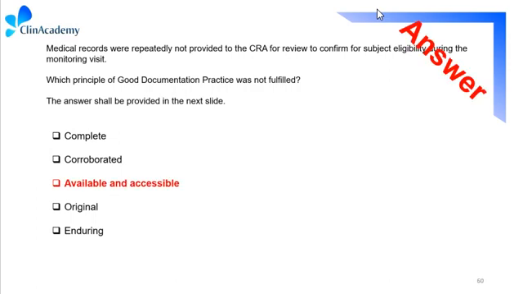The answer is available and accessible. As mentioned, all medical or source records need to be available and accessible for review regardless of whether it is for the CRA, audits or even inspections.